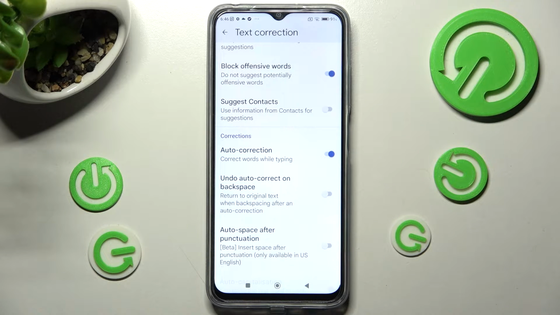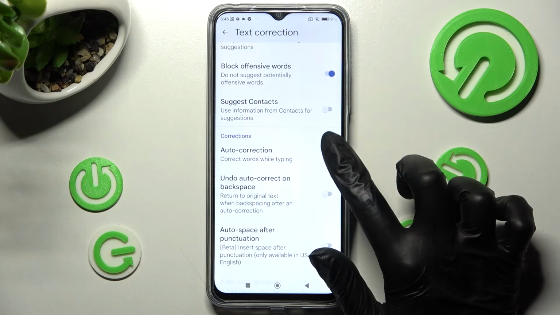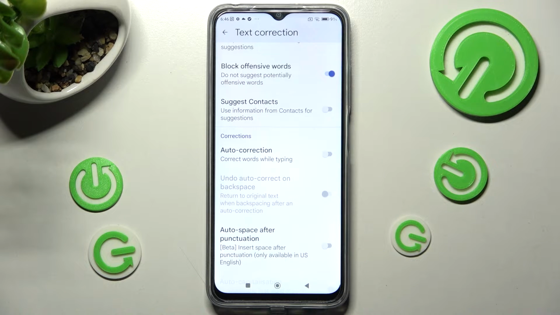Then manage autocorrection by clicking on this switcher next to it. As you can see, automatic text correction is now off. If you wish to turn it back on, click on the switcher one more time.